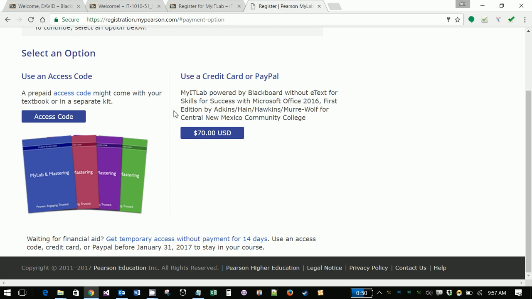The other way you could get it is, of course, like I said, through the bookstore, which I believe is going for about $102 now. So this is a decent savings. If you already have the access code, you can click access code and type that in. If you don't have an access code yet, you can go to Get Temporary Access Without Payment for 14 days. And in some cases, this is a good idea anyway.